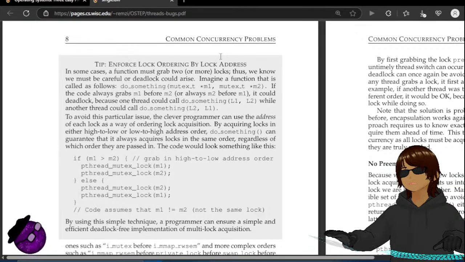Enforce lock ordering by lock address. A function may grab two or more locks. Thus, we know we must be careful or deadlock could arise. Imagine a function that is called as follows: do_something(mutex1, mutex2). If the code always grabs m1 before m2, it could deadlock because one thread could call do_something(L1, L2), while the other thread could call do_something(L2, L1).